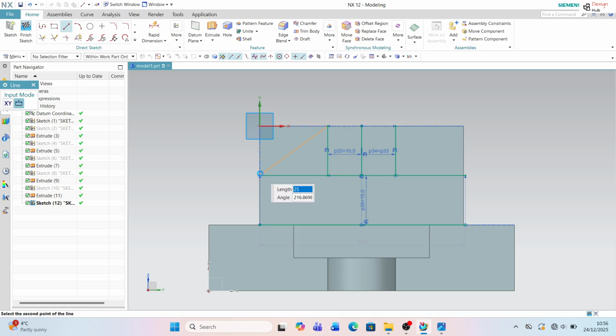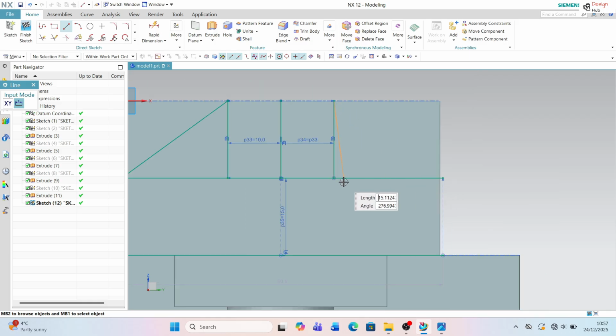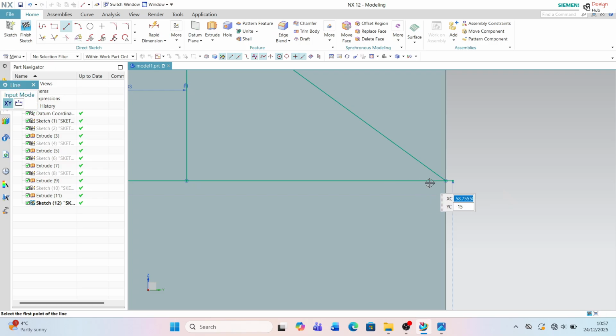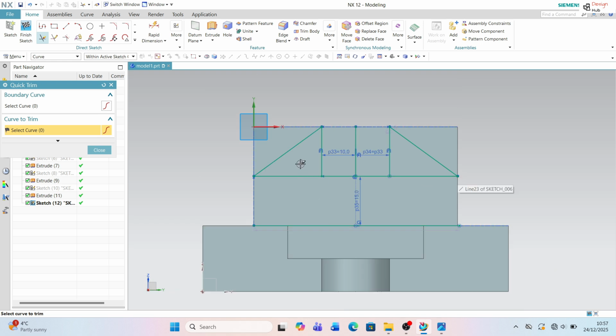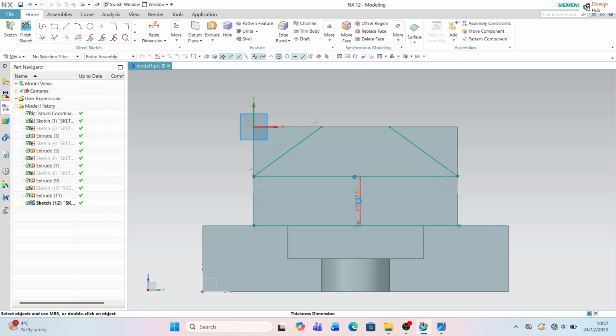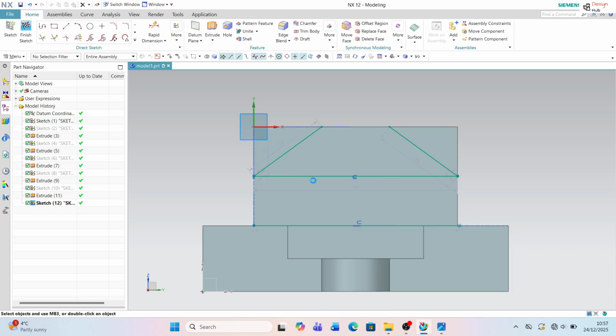Again we create the line, create the taper for the cut side. Sometimes it's very difficult to pick a point, so you can zoom and pick a point. Now trim the unwanted line. We have to delete the relationship with the offset, but sometimes it's difficult, so we are going to hide the bottom reference line. It's also okay, no problem.